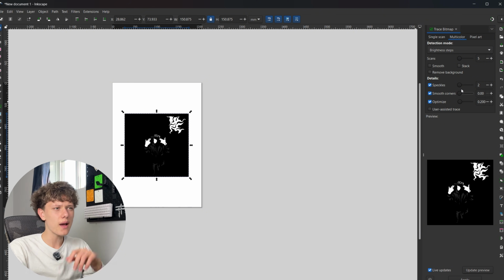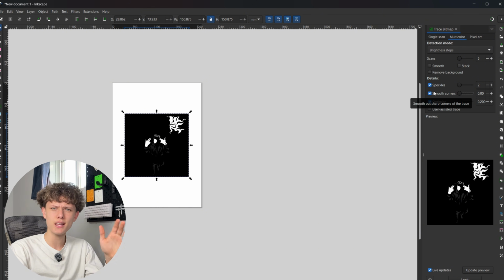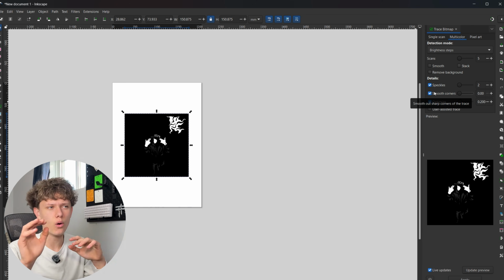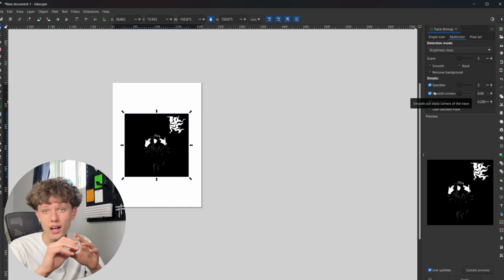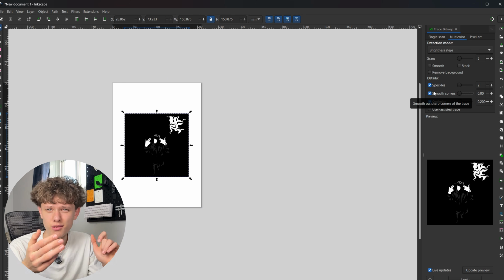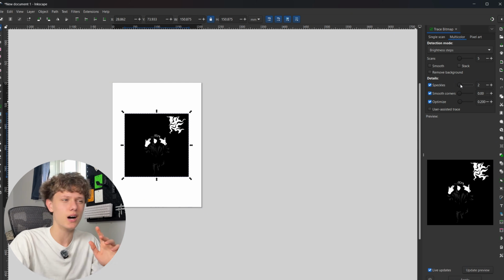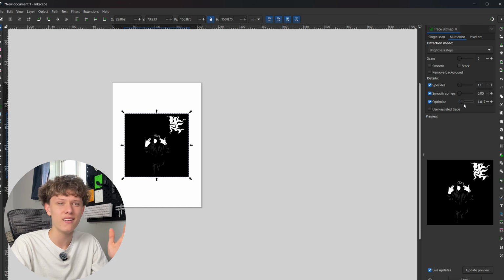And sometimes I turn speckles. So basically what speckles does is it'll ignore sharp corners and little dots in the DXF, which will kind of simplify it. But I feel sometimes it messes it up. So I kind of like to keep it at 0 or maybe like 10. And then optimize, I like to turn it up to maybe like 1.5.